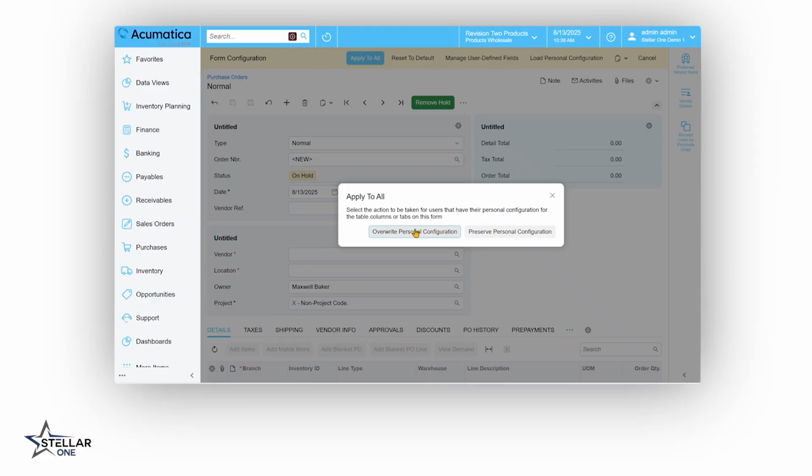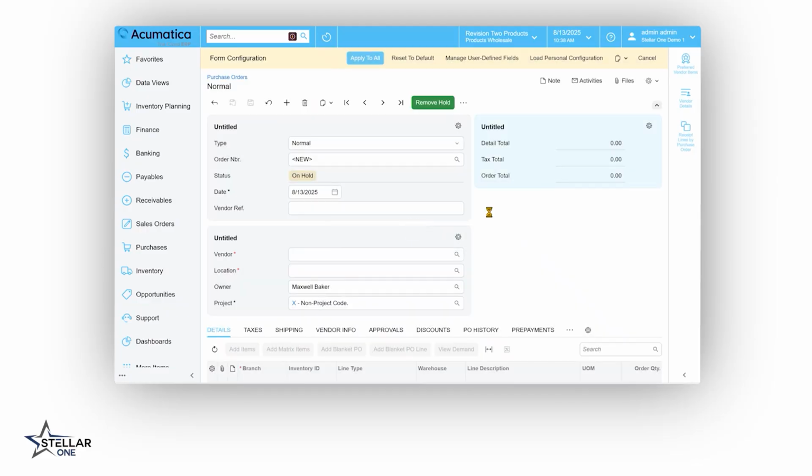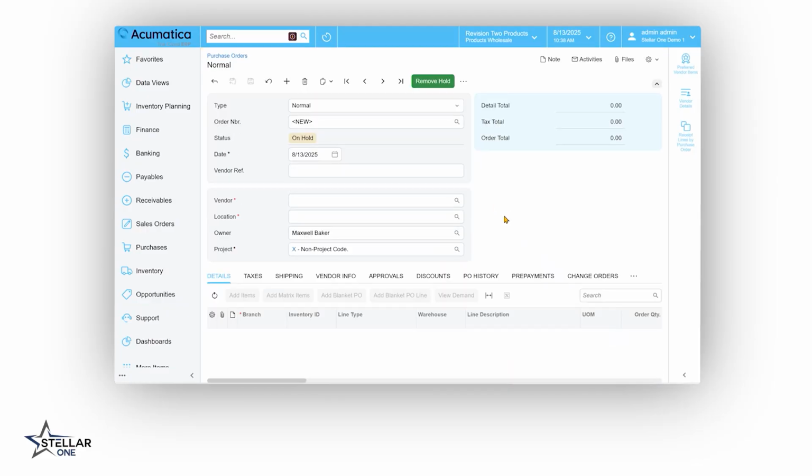All right, so if we are comfortable with the changes we made, we can then click apply to all. And then it's basically just reminding us that we're overriding our personal configuration. Again, this is for your own instance of Acumatica. This isn't going to be a universal change across the system. Okay, so that was the top section.